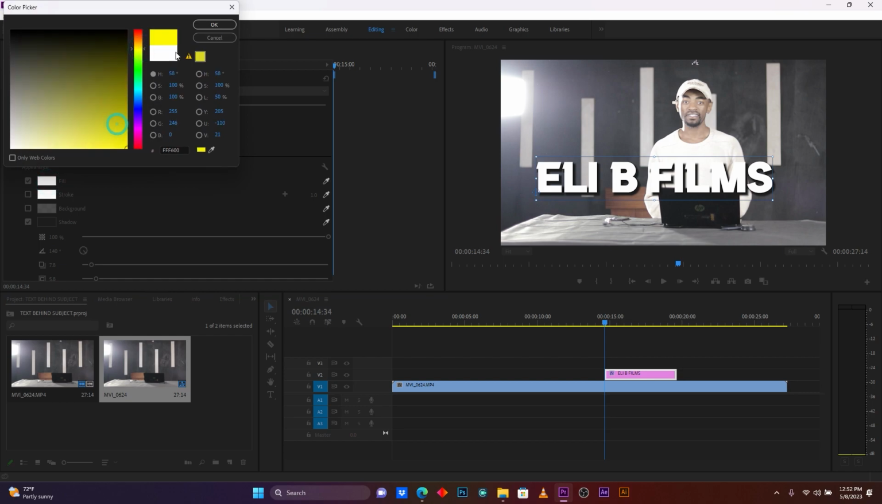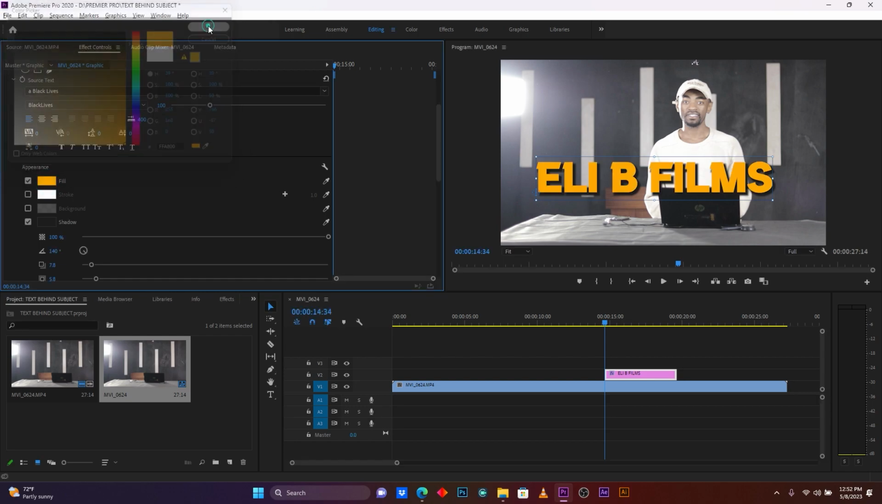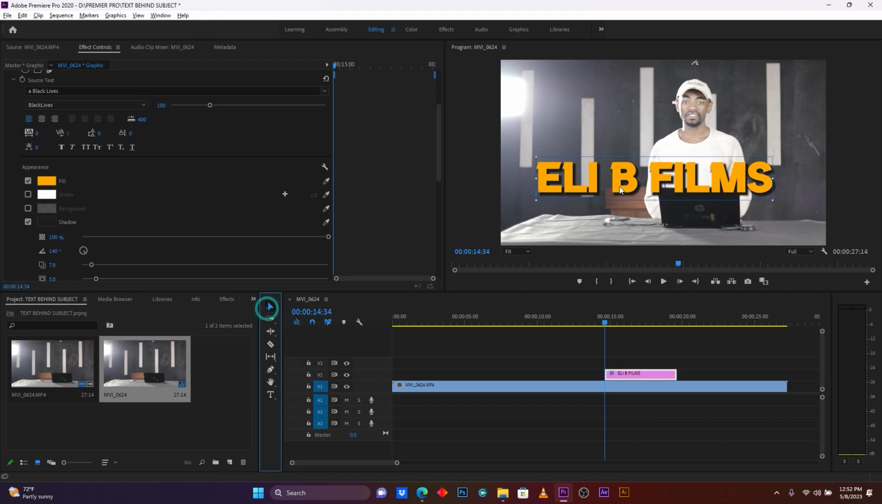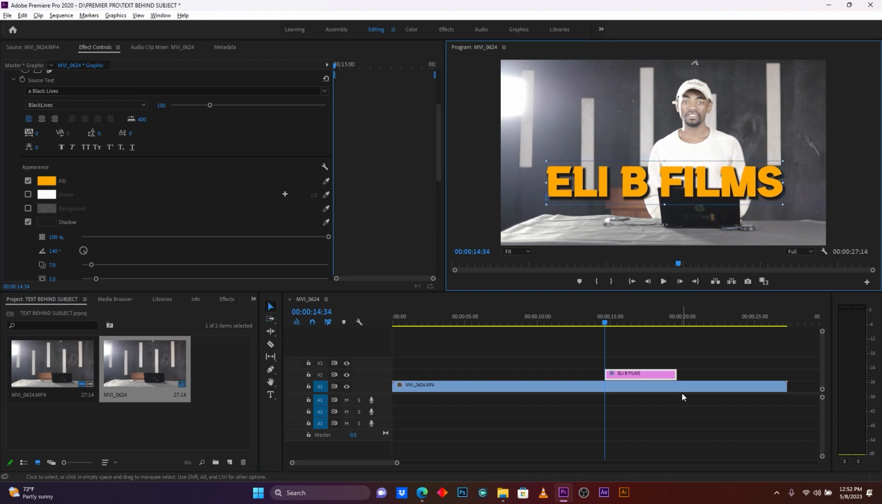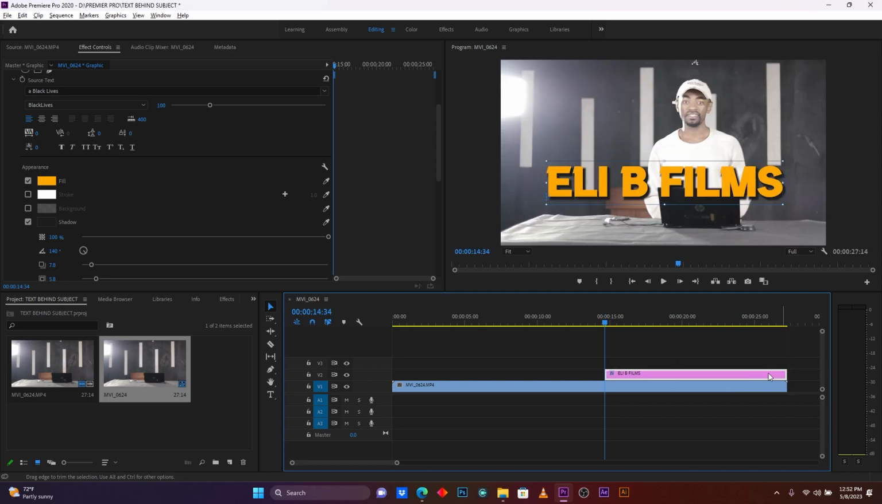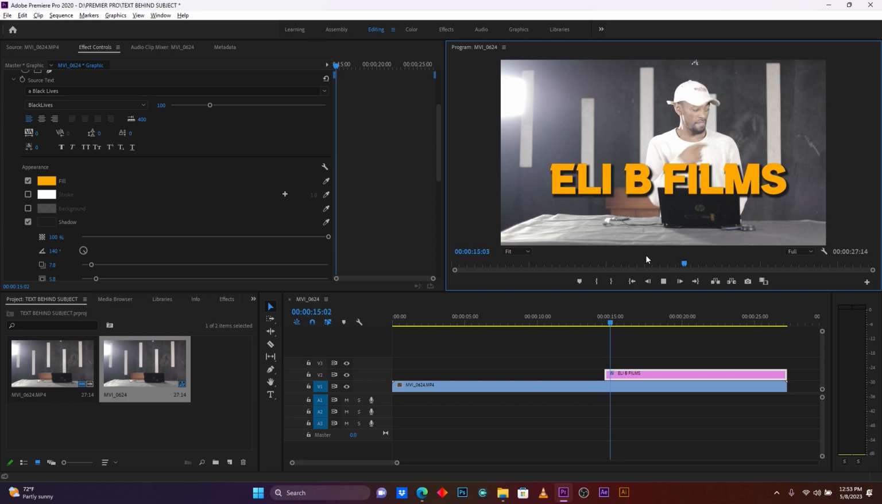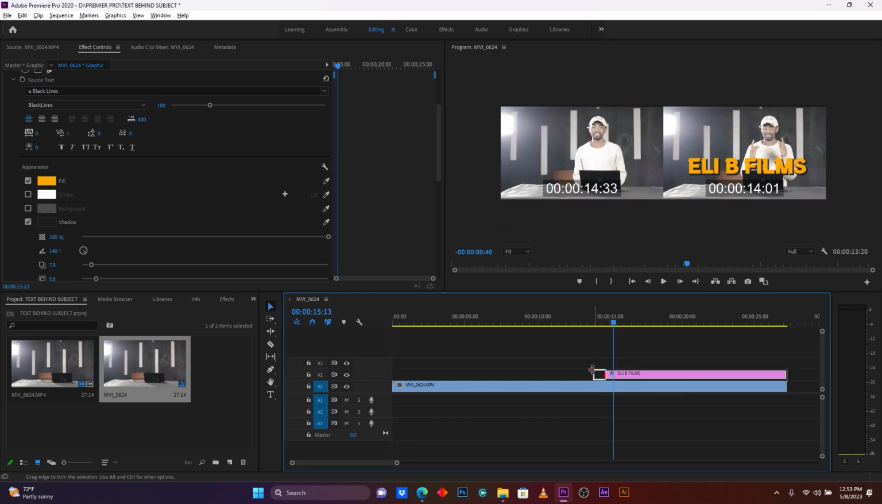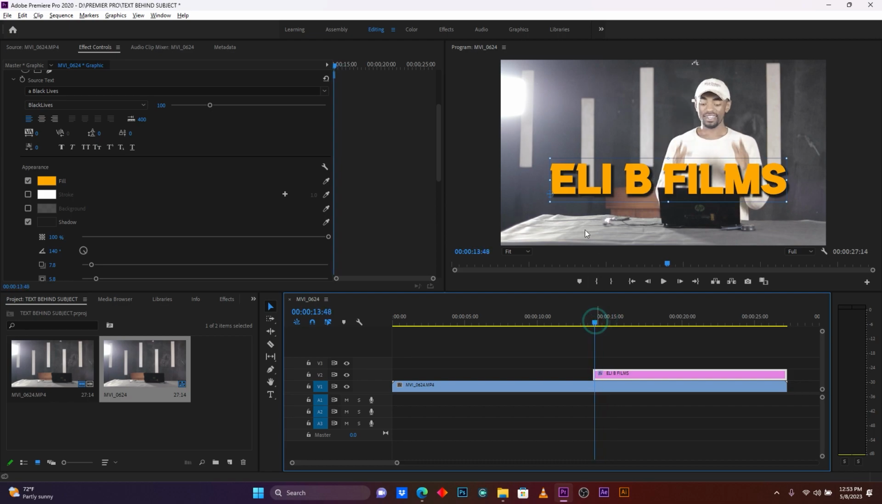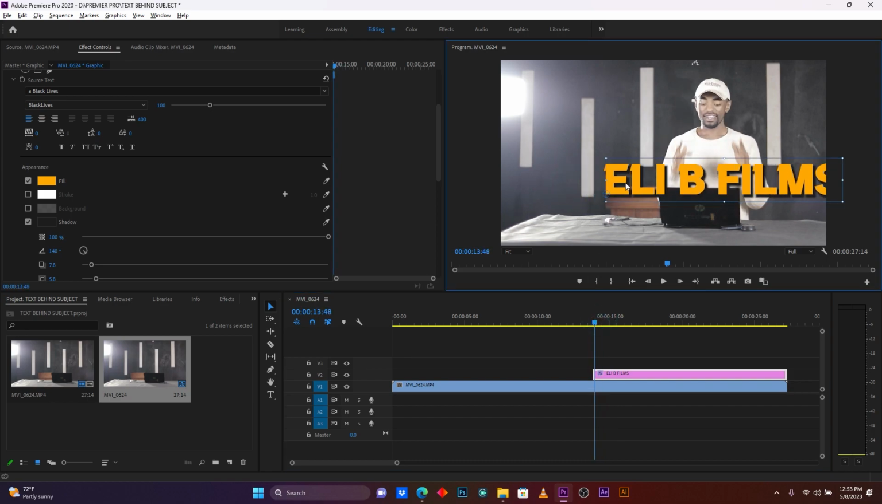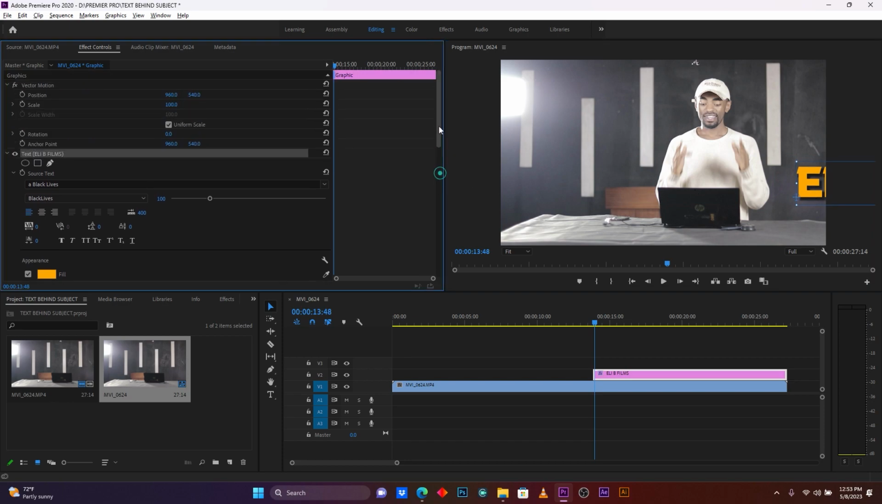So let me choose the different colors. Okay, this is perfect to me. Okay, so now extend this text to where your clip ends. After this is where my clip will start, but I just want it to start from left to right because it will pass through behind me.